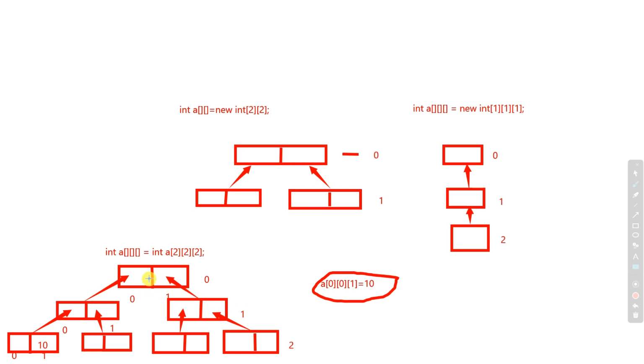The dimension is given by how many square boxes you can see. One, two, three, that means it is three dimensional. Here it is two dimensional. Here also it is three dimensional, but the size is one. But here the size is two, that's why it comes as two boxes. This is the way it will be stored at the backend.